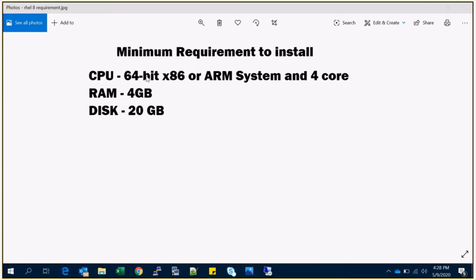So friends, now you can see the minimum requirement to install RHEL 8 is a 64-bit CPU. It is supported on a 64-bit or ARM system with 4 cores. If you are using VMware or vCenter, you need to choose 4 CPUs. The minimum RAM requirement is 4 GB and disk is 20 GB. So this is the minimum requirement for RHEL 8, and today in this video I will only show you how to install RHEL 8. After that, maybe in some other video I will talk about other things.